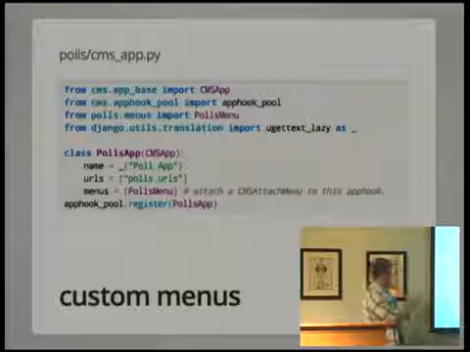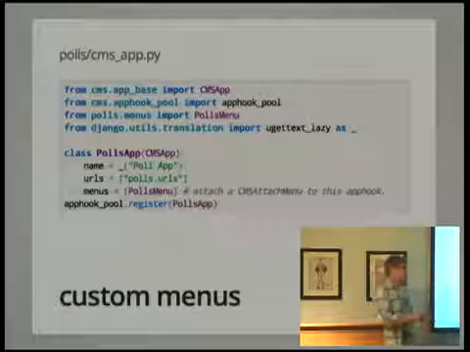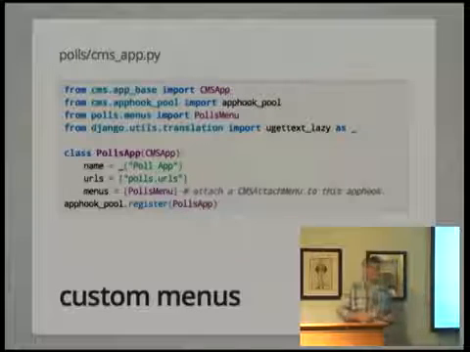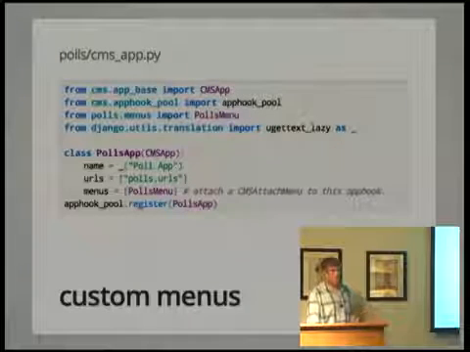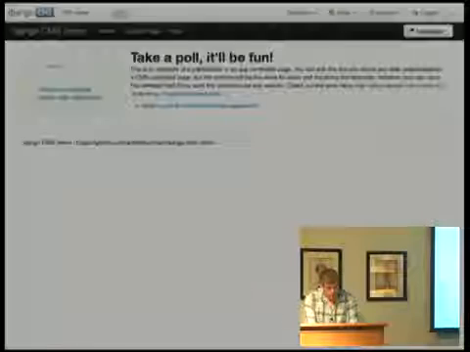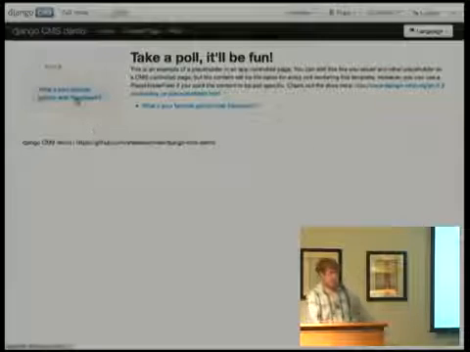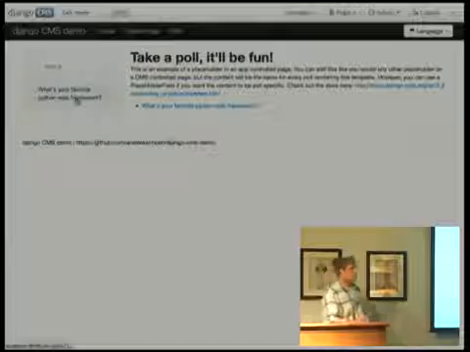So you've got that done. So now you have to go to your app hook you created and then tell it again, this is the new menu. It's pretty simple. So now when I go to the polls app, you'll see this over here. So that's my app hook, or my custom menu.